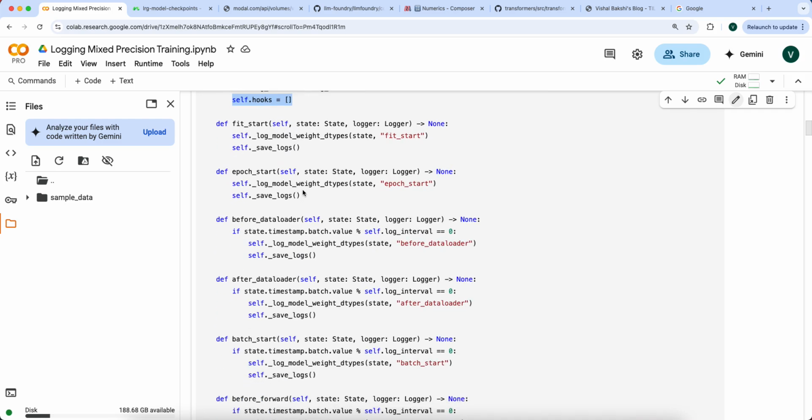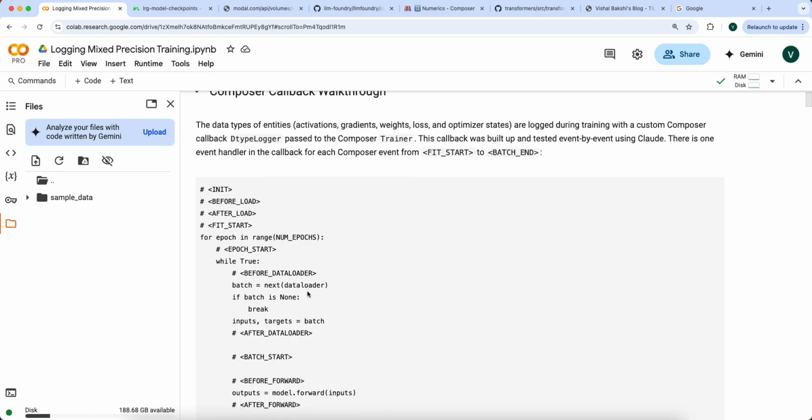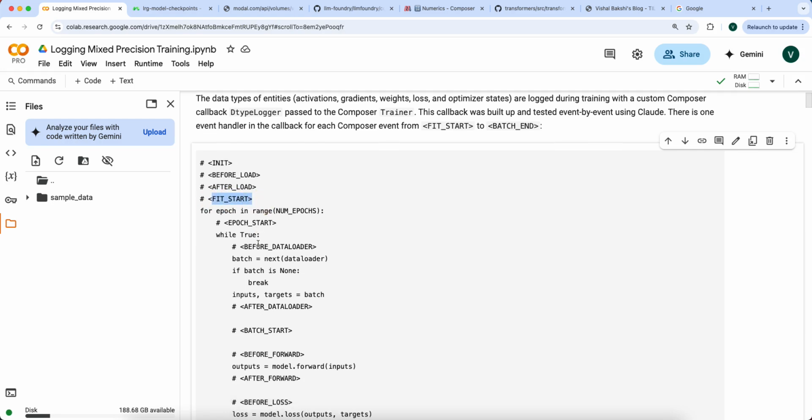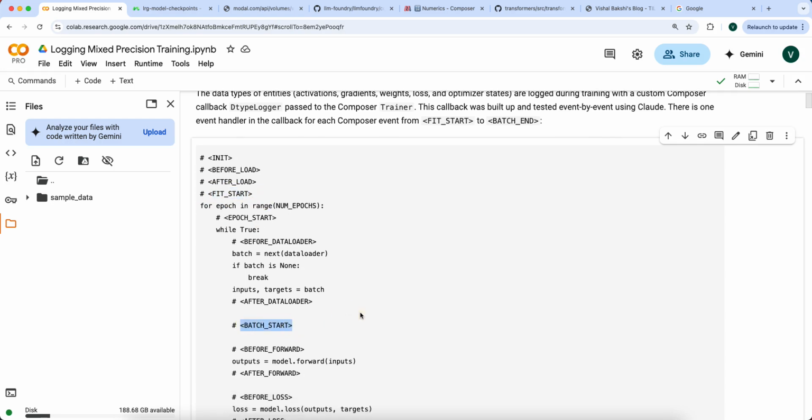So most of these event handlers are straightforward. Here's fit start, and I'm logging the weight type, data type, and then I'm saving the logs. And I do the same thing for epoch start, before data loader, after data loader, batch start. So from here down to here, everything is pretty straightforward.